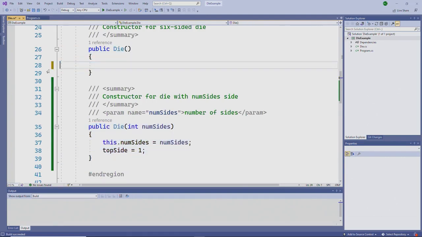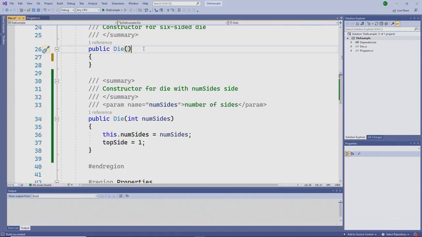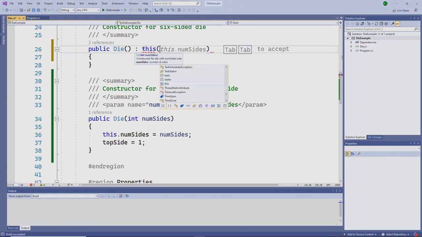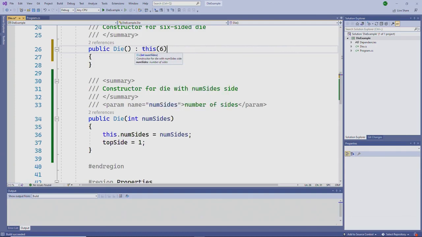So I'm going to get rid of this code, and instead of including that code in the body of this constructor, I'm going to call the other constructor. The way I do that is I put a colon, and then I put, wait for it, the this keyword, and then I'm trying to call a constructor with one integer parameter. So I'll call a constructor with 6 because I want a 6-sided die. The way the compiler works when it's checking my syntax is it says, is there a constructor that has one integer parameter? And the answer is yes, this one. So the code compiles fine.